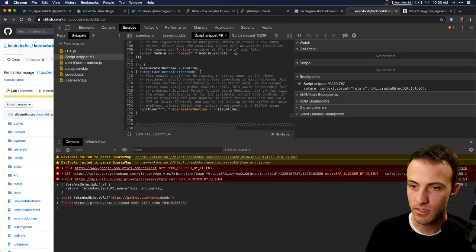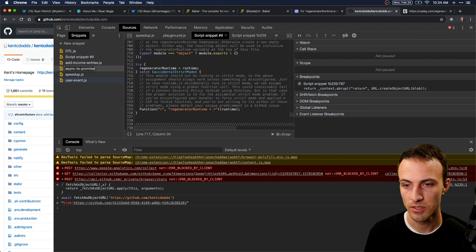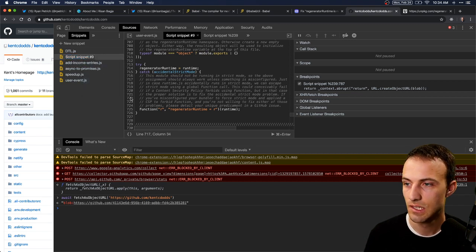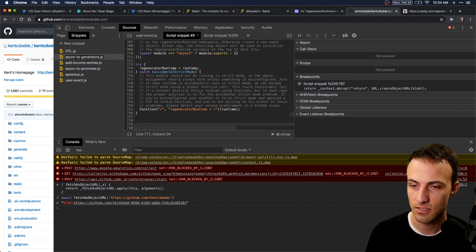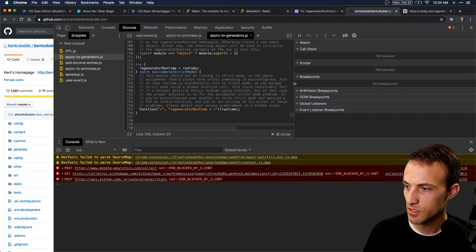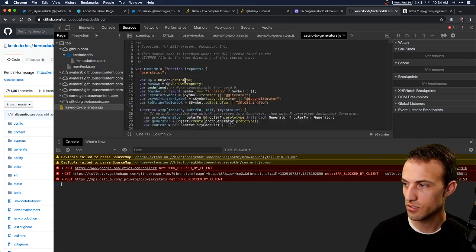I'm going to rename this. We'll rename this one to async-to-promises.js and rename this one to async-to-generators.js. Okay, we're going to refresh. I'm going to get a screenshot of this. Did that refresh? Okay, so we're going to do async to generators first.